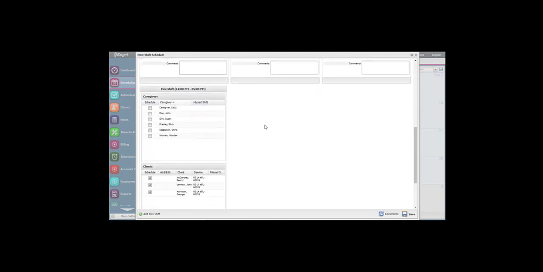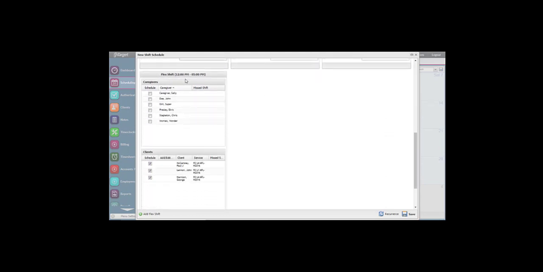Comments are simply generic notes that you may want indicated for that shift, just as reminders, for example, to the staff, or to record certain activities that need to happen for the given shift. Flex shifts are useful when you need to add a non-standard shift to the schedule on the fly. To add one, simply click Add Flex Shift and enter a start time and end time. This will drop in a new shift for that particular day.